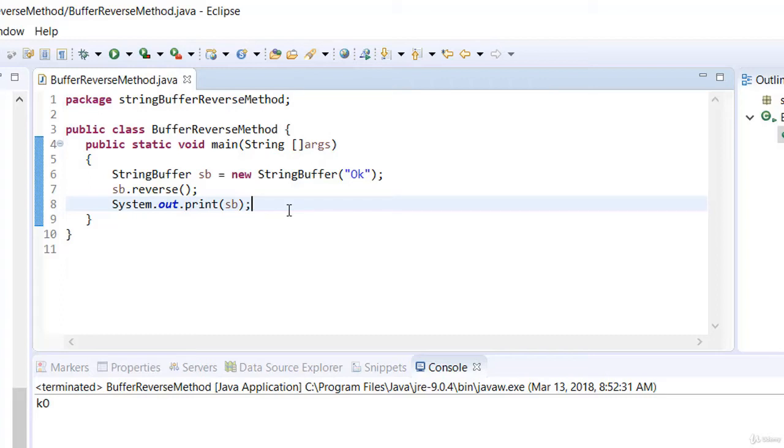So this is all about the string buffer reverse method in Java programming. I believe that you understood it right now and you can play around with it.